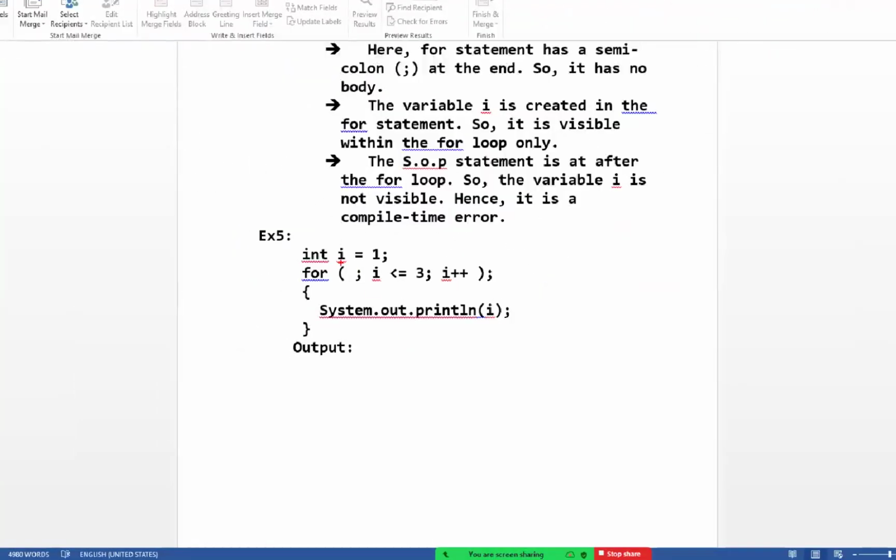Tell me, here the variable is created in the for statement or above the for statement? Above the first statement, not like the previous example. Here, where is the variable I created? I is created above the for loop, which means what? That variable I is visible in the for, and also that variable I is visible after the for loop. Am I clear or not?